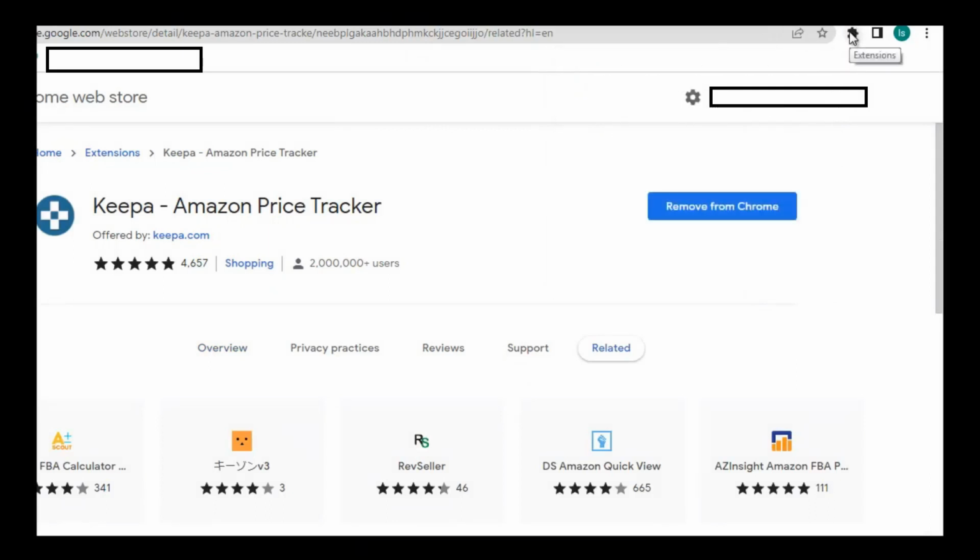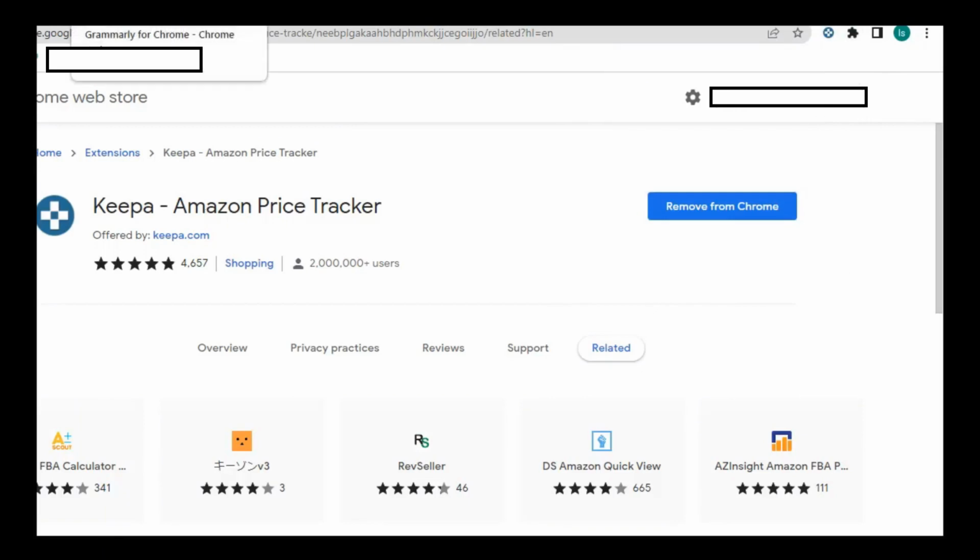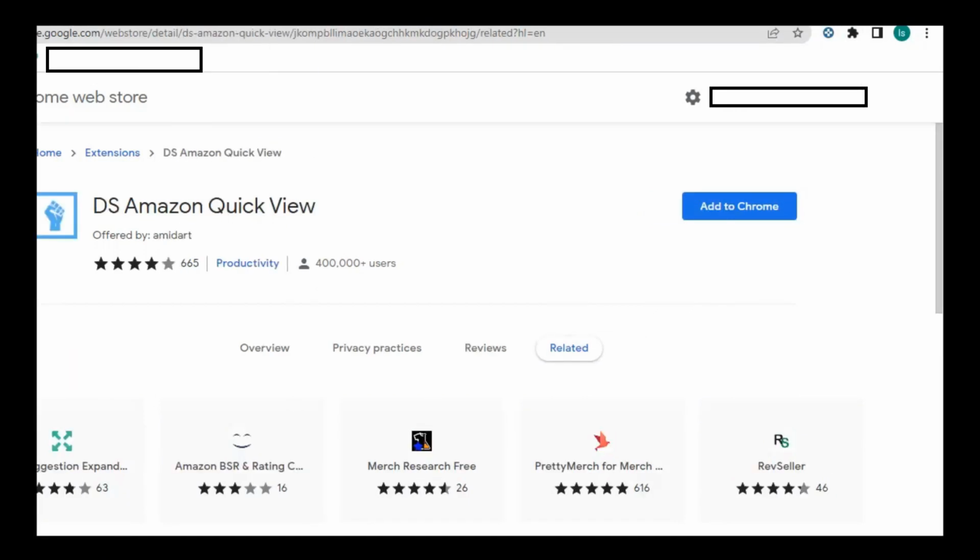Now we will click here in the extensions bar. We will pin it up and it will show on your search bar. After that, we will add DS Quick View. As before, you have to write DS Quick View in your search bar.